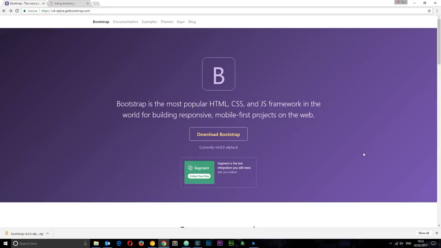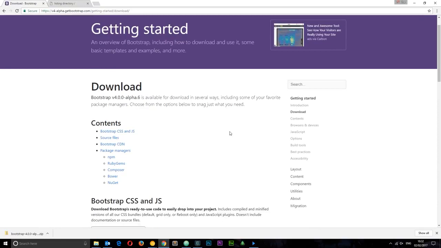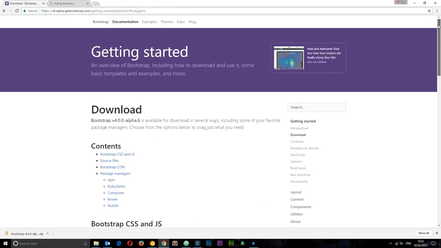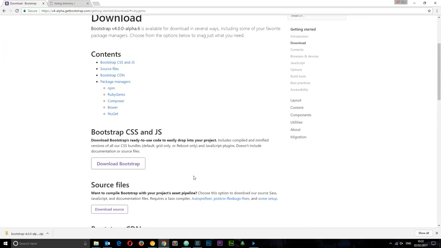Okay, so the first thing you want to do is head over to the Bootstrap 4 website at this link right here. I'll leave that down below, and then you want to click Download Bootstrap. There are various different ways we can download and use Bootstrap in our projects. We could use package managers such as NPM, RubyGems, Composer, and all the instructions for these are on this page. Or we can download the files directly.